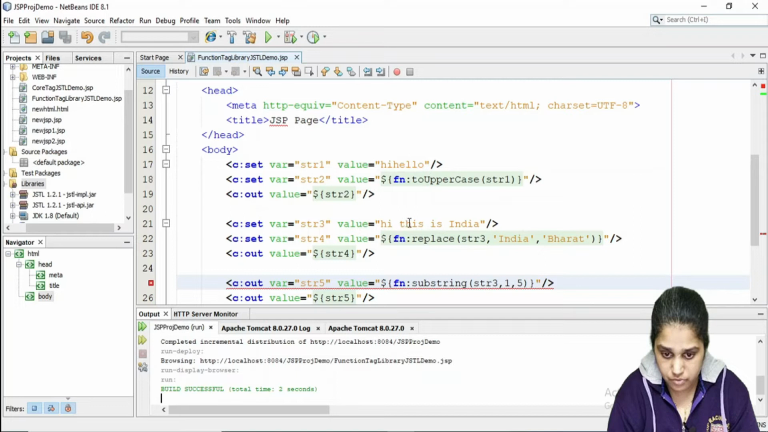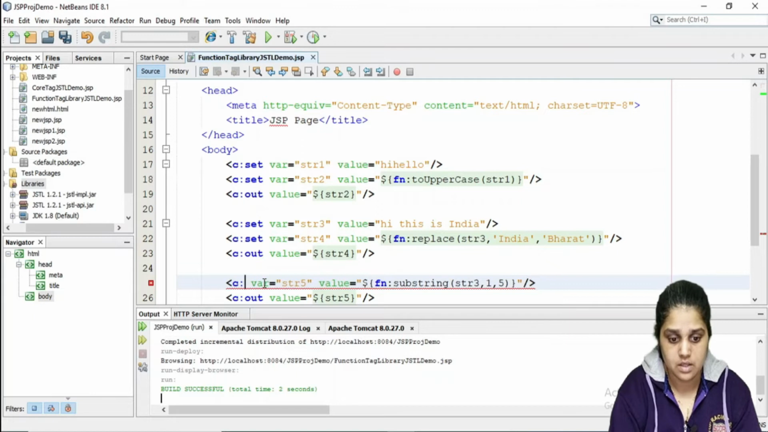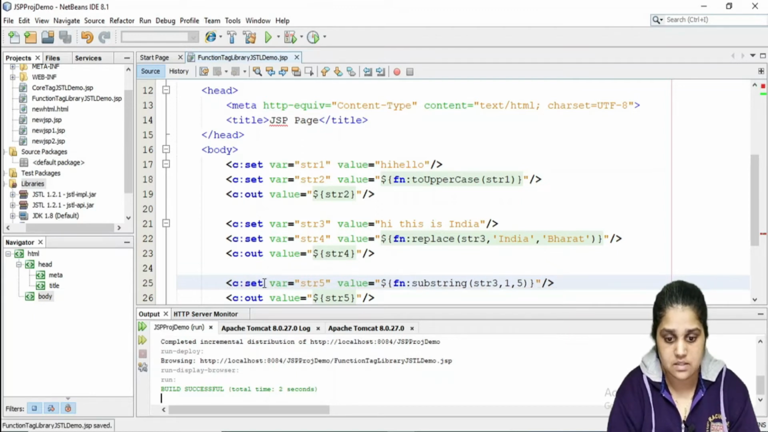Three, four, five. It's not going to print with... what is the problem? Okay, yes, sorry. It has to be set, not out. If you are using a variable inside, it shouldn't be out, it has to be set.